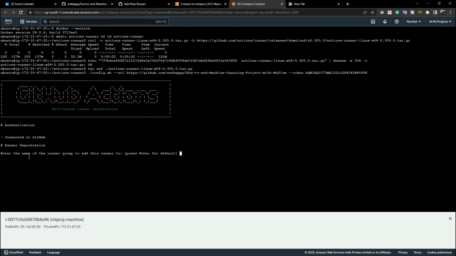Now it's asking to enter the name of the runner group to add this. You just give default. Just press enter. Now it's asking to enter the name of the runner. You just need to give self-hosted here. Make sure you are giving the same name, self-hosted. Now let me press enter.